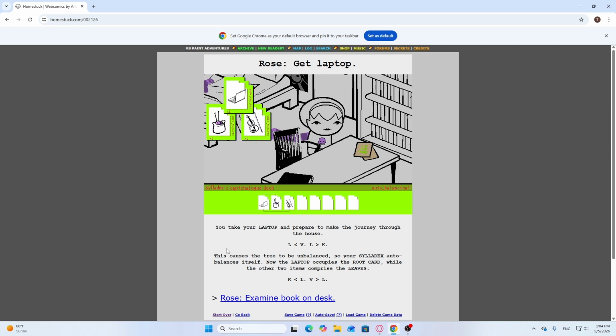L is lesser than V, L greater than K. This causes the tree to be unbalanced, so your Sylladex auto-balances itself. Now the laptop occupies the root card, while the other two items comprise the leaves. K lesser than L, V greater than L. Examine book on desk.